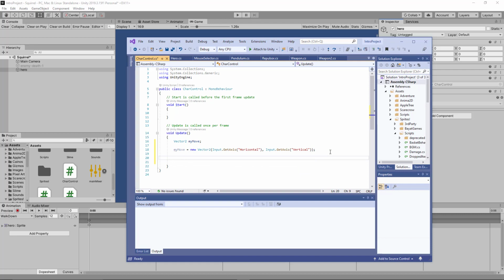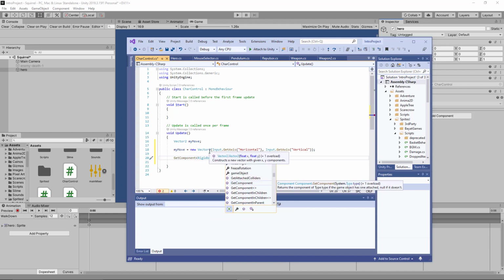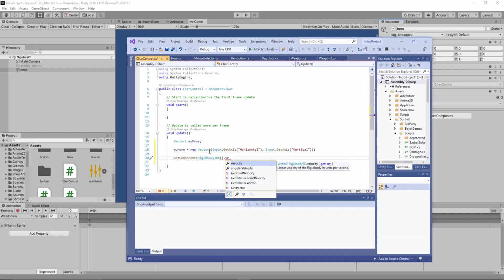And I'm going to do something really, really simple. I'm going to say GetComponent Rigidbody2D, and that's going to give me the Rigidbody2D of this, right? And I'm going to say velocity equals my move. Okay? So what that's going to do is say whatever the joystick is doing, that's going to set the velocity of our little character. Right? It's going to be from 0 to 1 in whatever direction, if I'm recalling correctly here. So move the rigid body as such.